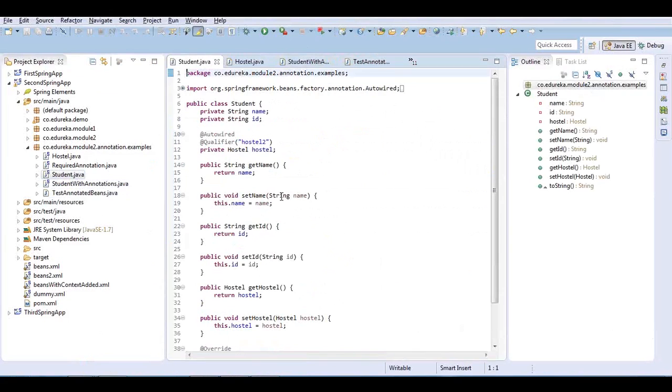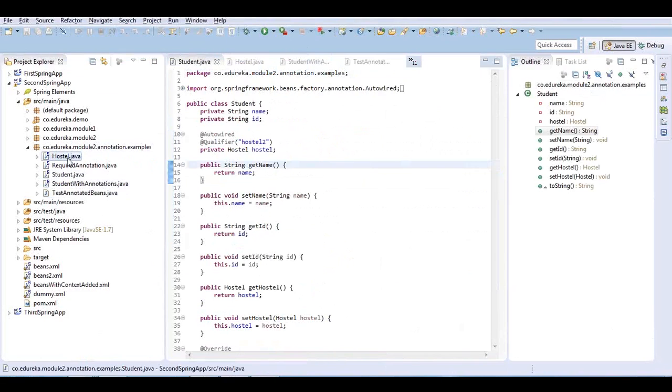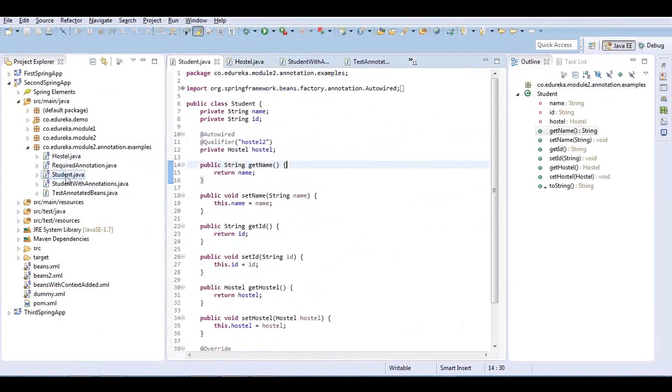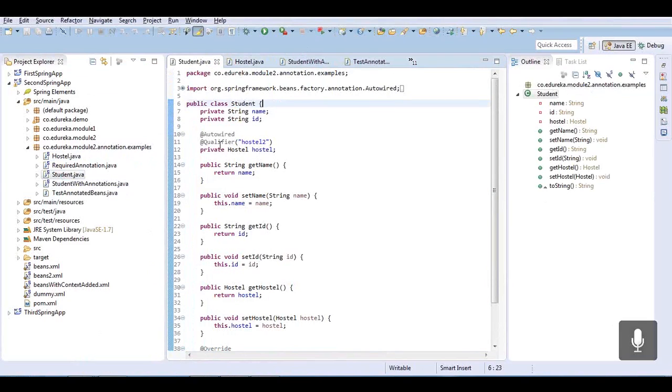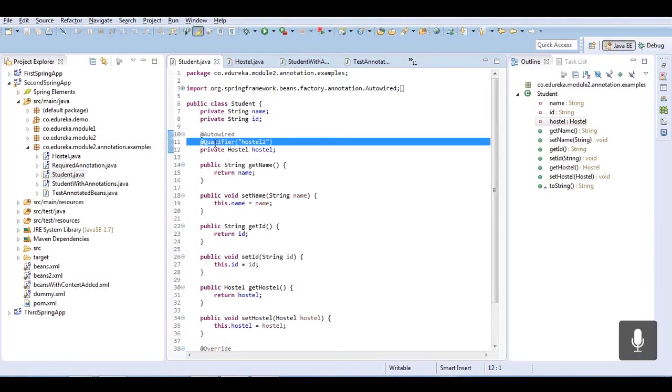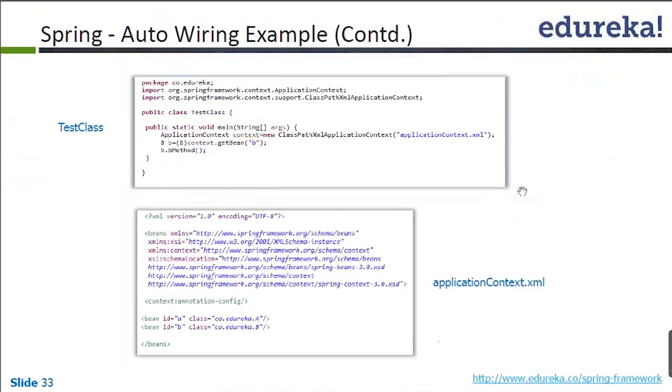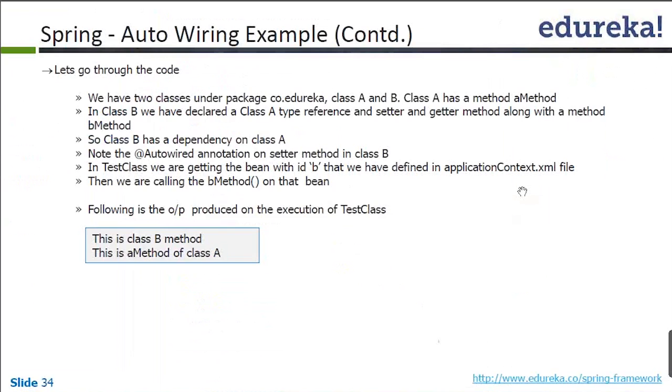If you see here, I have a student. I'm talking about @Qualifier also. Let me cover that also. Then we'll come back to this example.